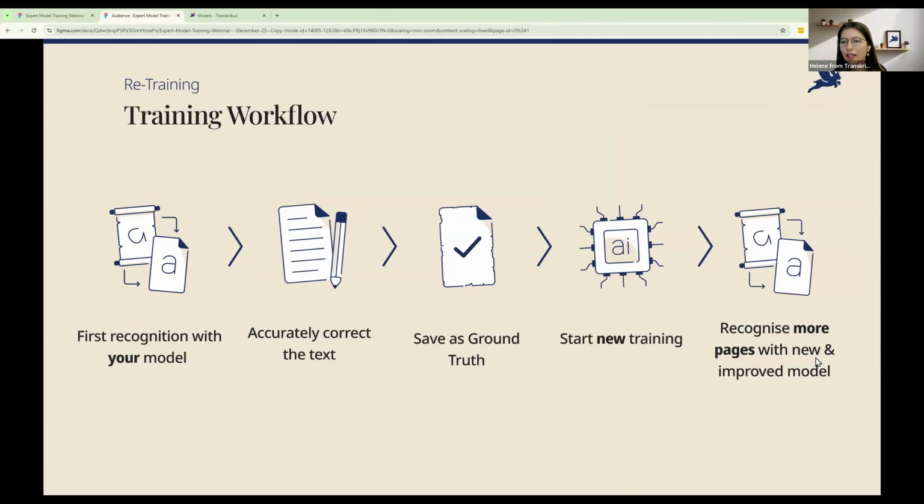Now, what does it look like? As we already heard, we recommend to have a first recognition with your model, then correct the text, save that as additional ground truth, and then start the new training. So with this training and retraining workflow, you have quite a good way of creating more ground truth pages to retrain a new model and create, again, additional ground truth pages with version 2, with version 3, etc.